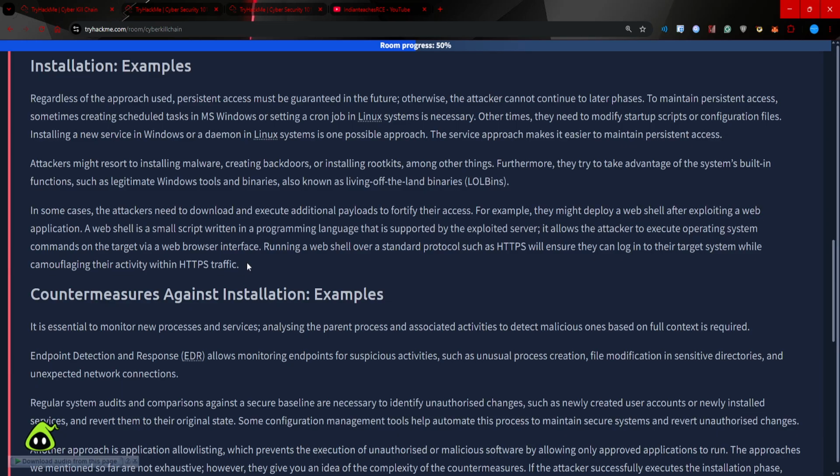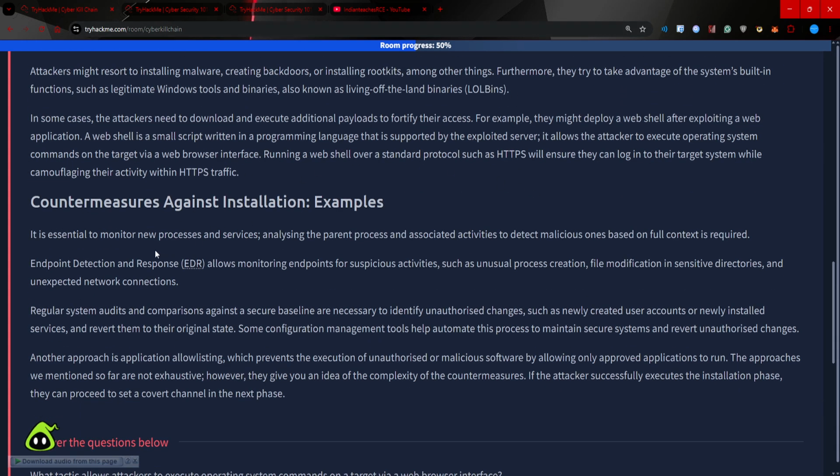Yeah, this is true. But endpoints can still be visible. Countermeasure again, an installation example. It is essential to monitor new processes and services, analyzing the parent process and associated activities to detect malicious ones based on the full context required.